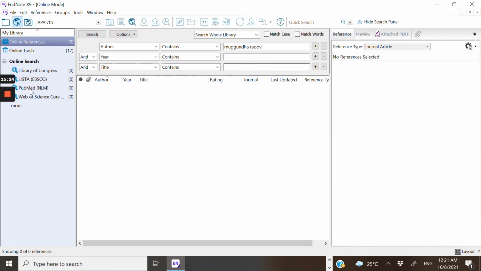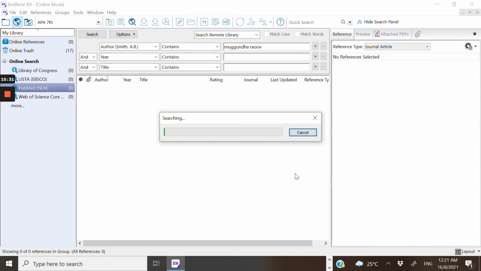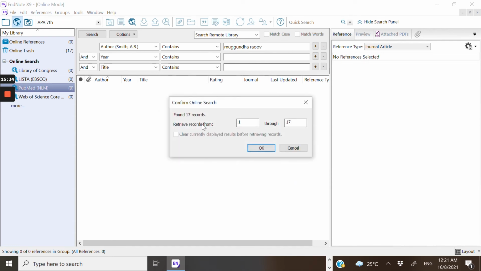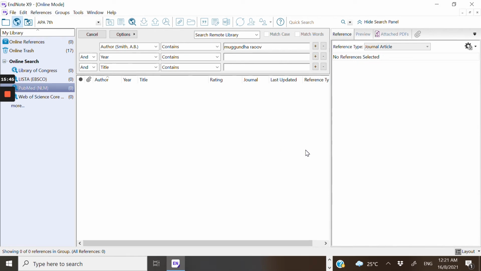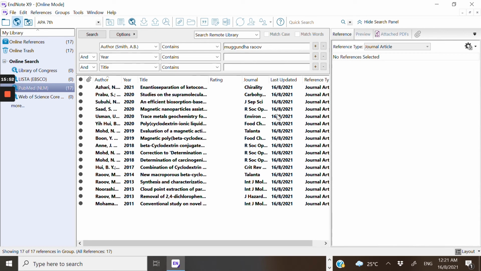For example, if I want to use PubMed, we just type our name here, then enter. By doing this, we can see how many records are available. In my case, I get about 17 records. I'll just click OK. Now I can view all the 17 references here.